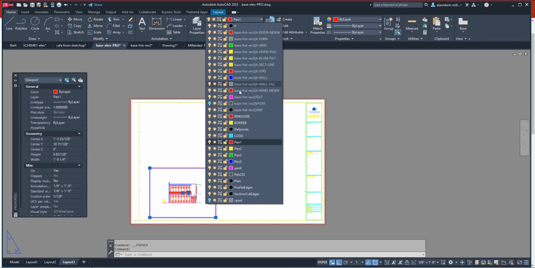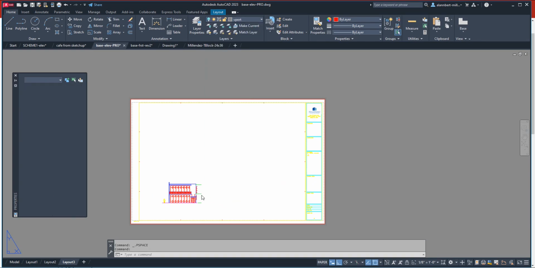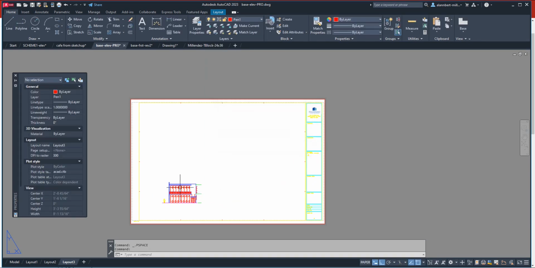Do we have a layer viewport? Yeah, there is. I'm going to turn that off. Now you have just managed to put that here, and you might want to put in another elevation right here with the same scale, and then start labeling them.